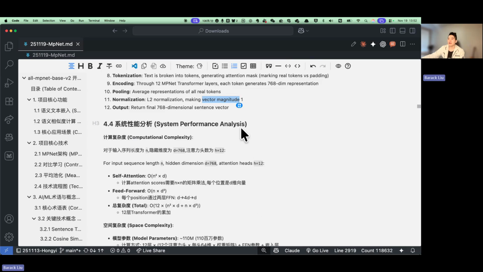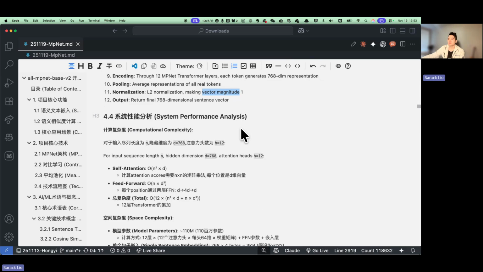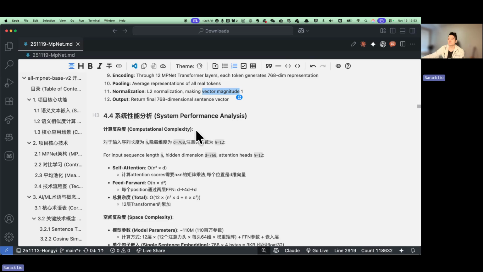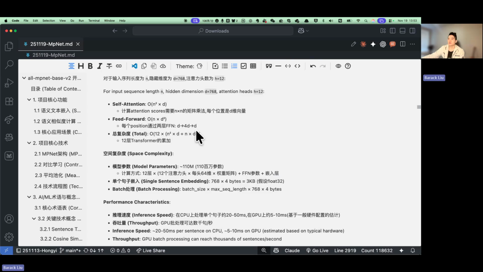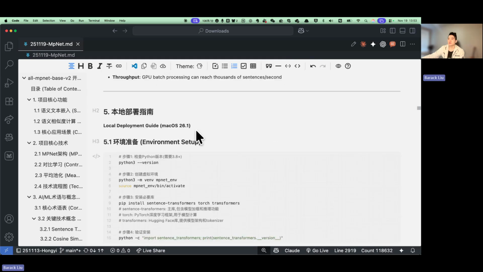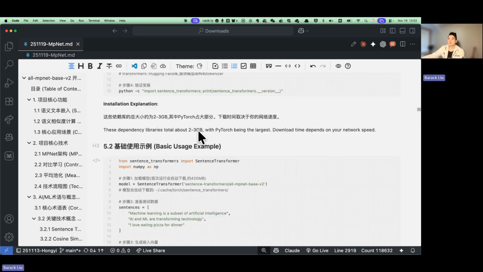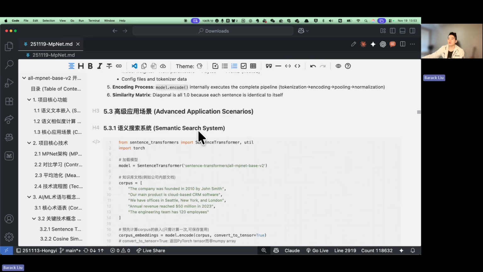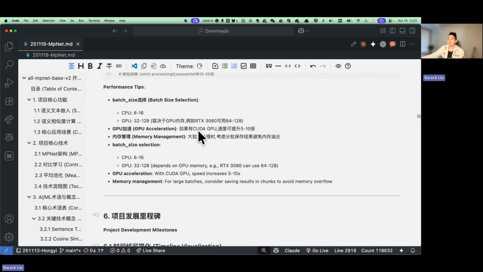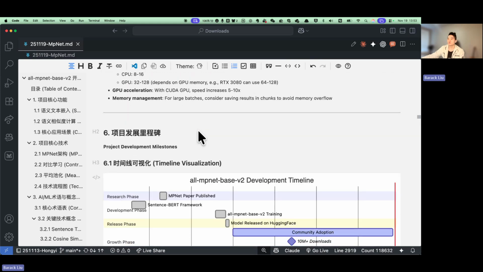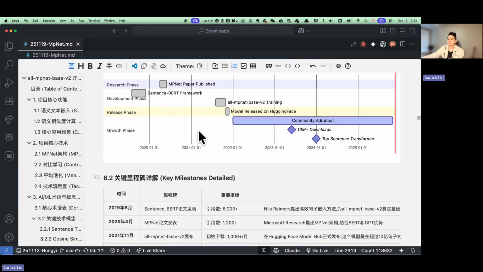Okay, performance analysis. It's good. I didn't ask it to calculate the complexity, but it did by itself. It's good, but I'll skip it for the moment. How to deploy it is also necessary, but since I don't have the bandwidth and resources to deploy it on my local machine, I won't check it now.